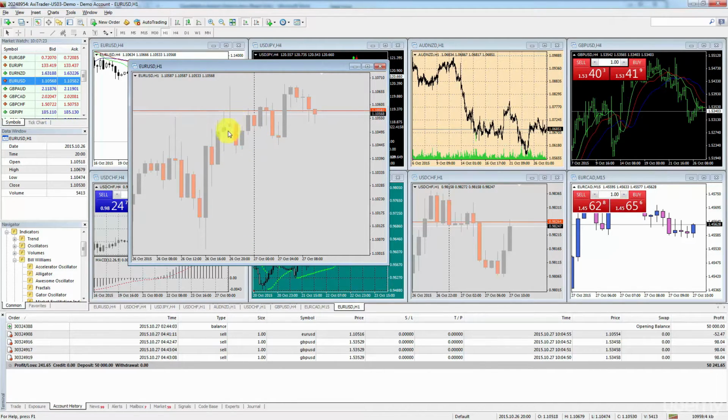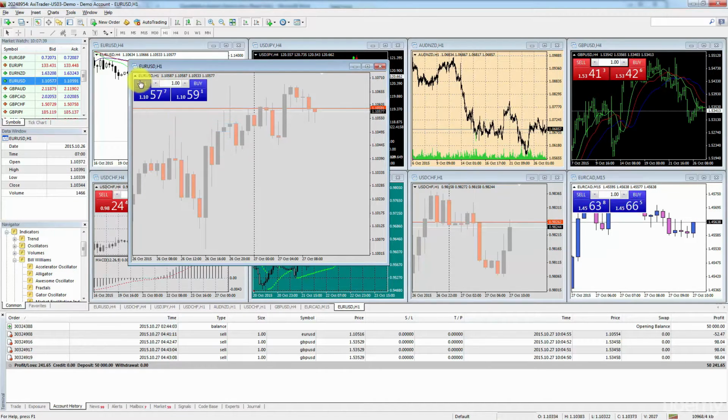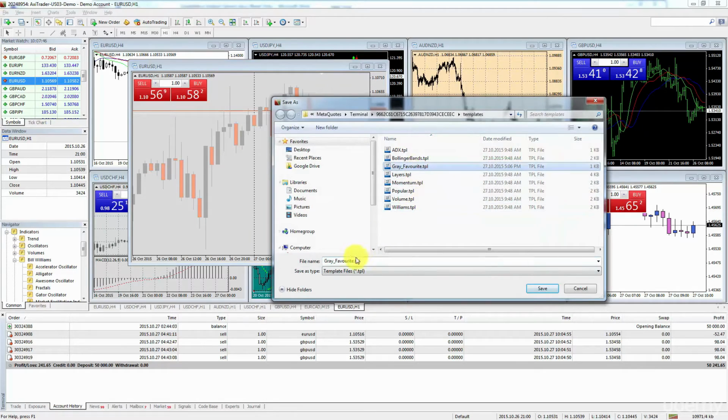Now, the best part is that I can build on top of templates. So I can have this as my base template. And let's say, for instance, I would like to see this indicator or this control panel on this chart as well. So I would like to see the one-click trading. So I just right-click, I select one-click trading. Now it has appeared, and now I can save this template again. I can go and say Template, Save Template, and I can say Gray Favorite, and I'll say with one-click trading. So probably OCT, or with one click.